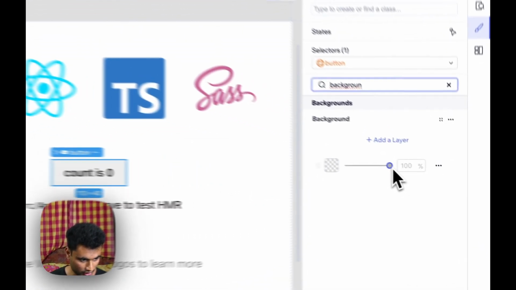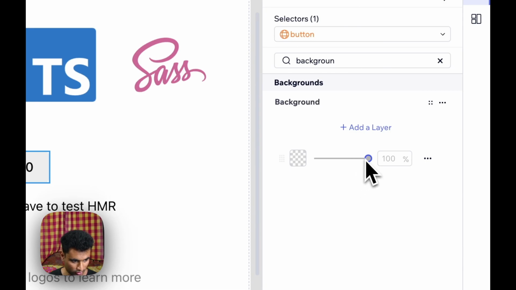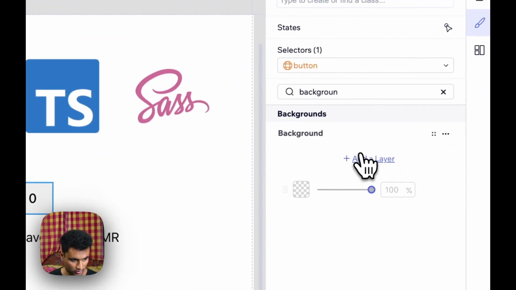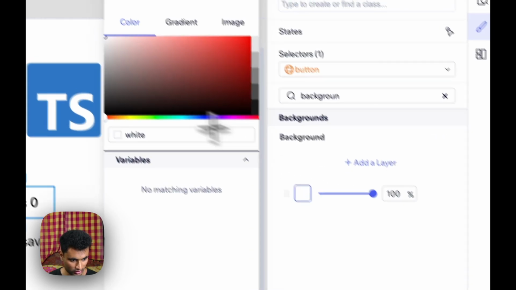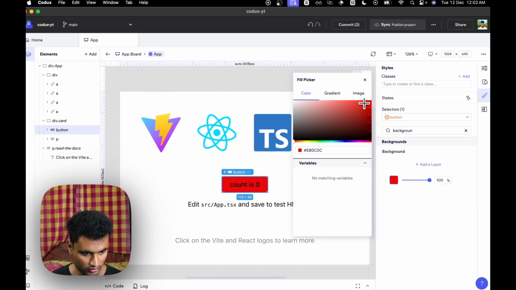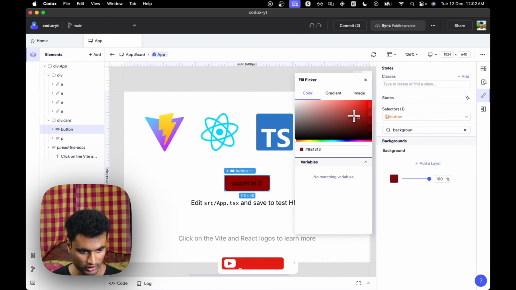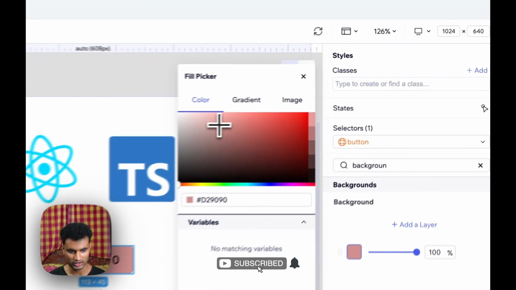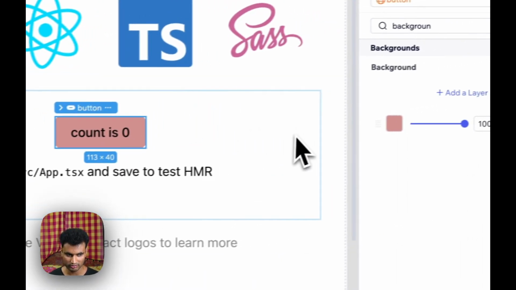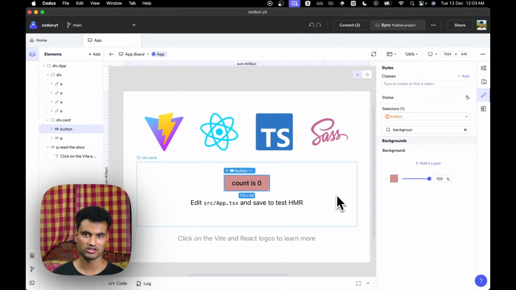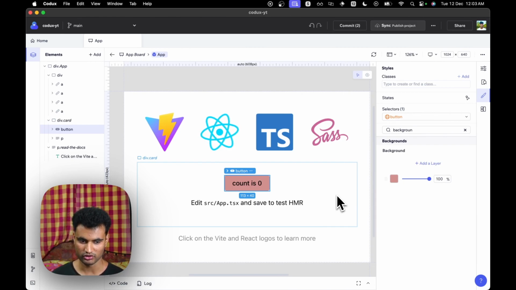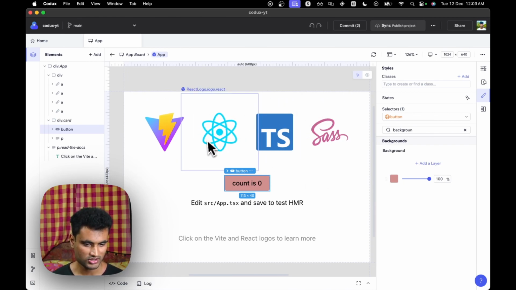Background, I guess this has something to do. Let's create a new layer. Yeah, that's how you can edit the background color of this button. I don't know what's wrong, why it didn't pick up the gray color, but remember that this is in beta, or I'm doing something wrong here, but this is just how this works.